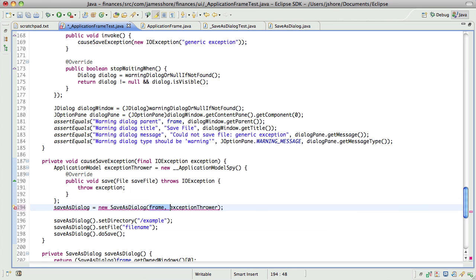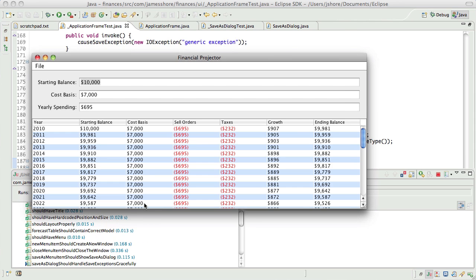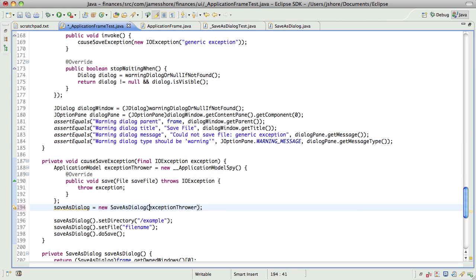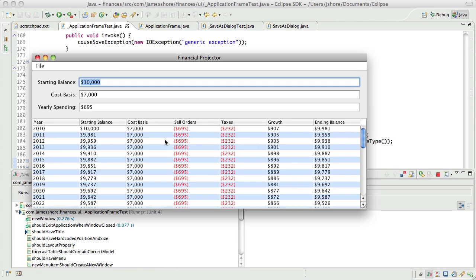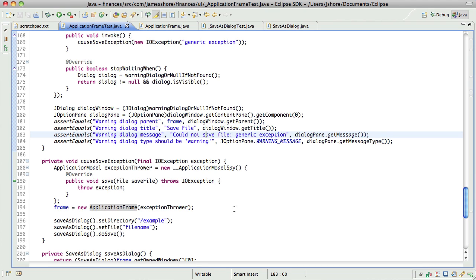When I do that, it doesn't work, even though I'm not even using it. And I think the reason it doesn't work is because I'm messing up the code that determines where everything is inside of Swing. Yeah. Okay. So that works.